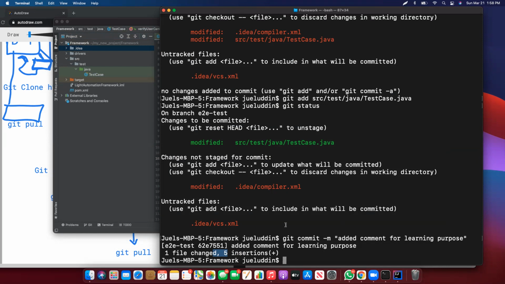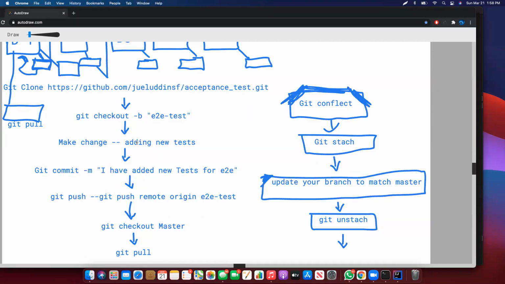Guys, now the next thing. We just made the changes and we committed them. What is the next thing here in the list?